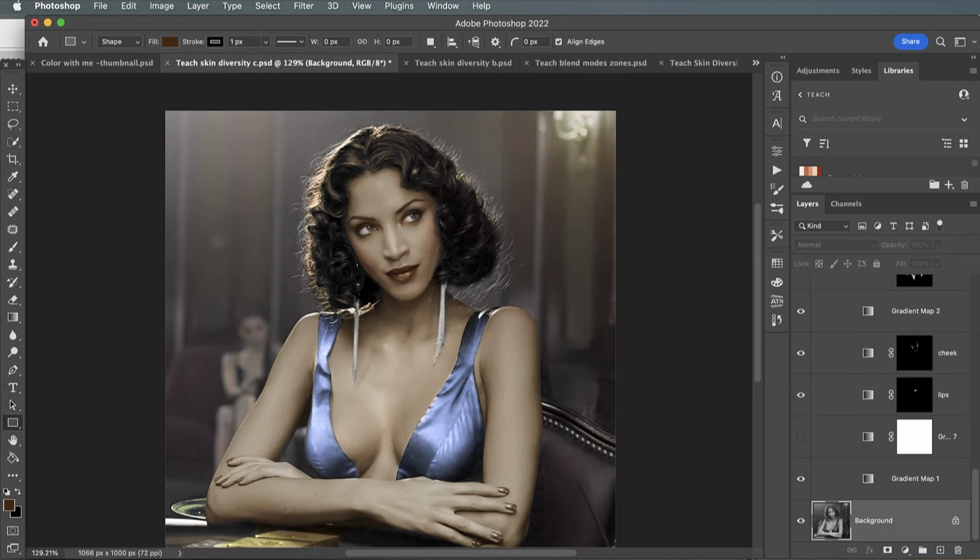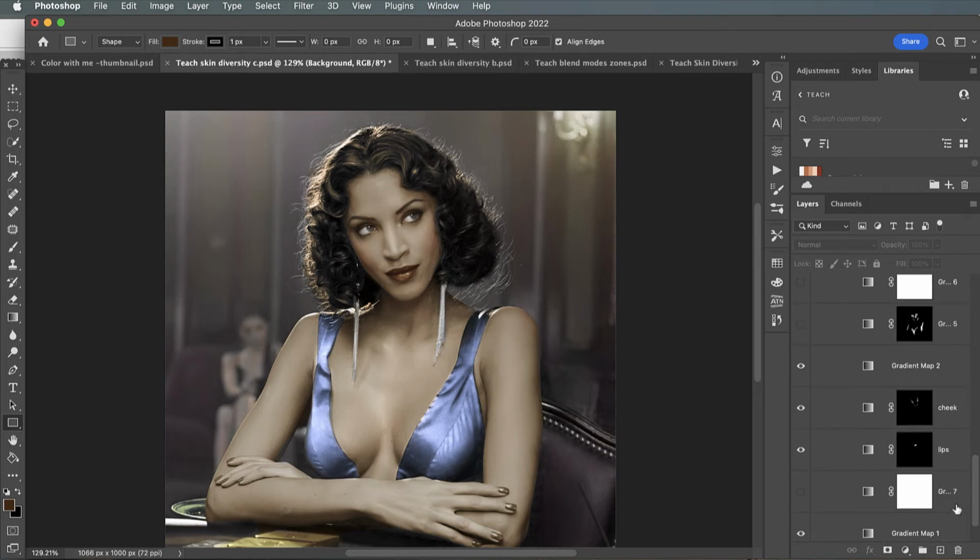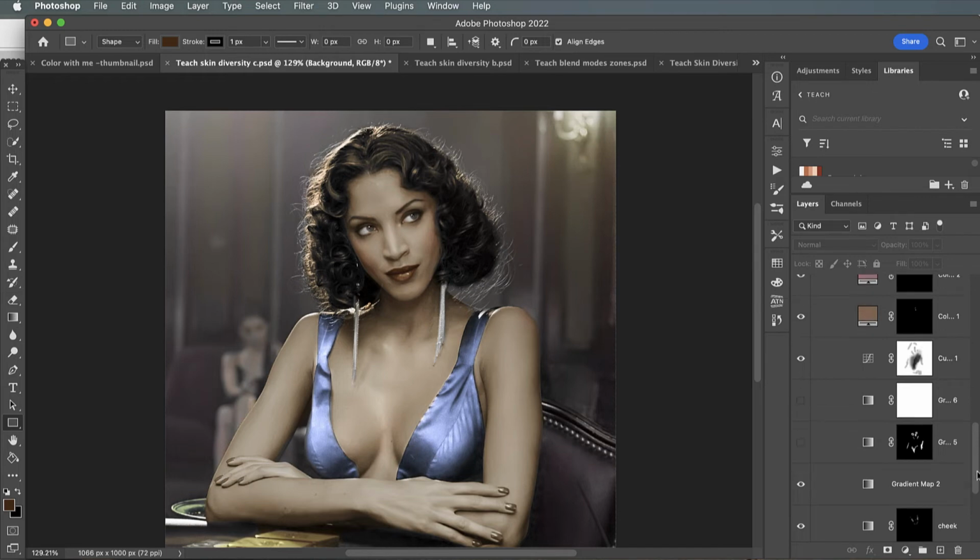Today we're going to look at colouring skin using gradient maps, and we're looking at skin diversity and the colours. How do you know which colour you're going to need? We've got one here, and I've coloured most of this with gradient maps.